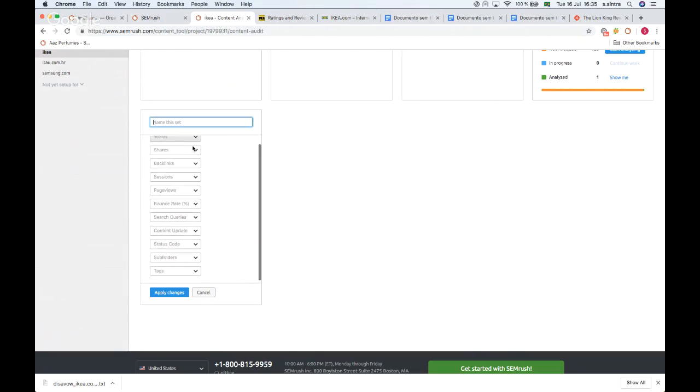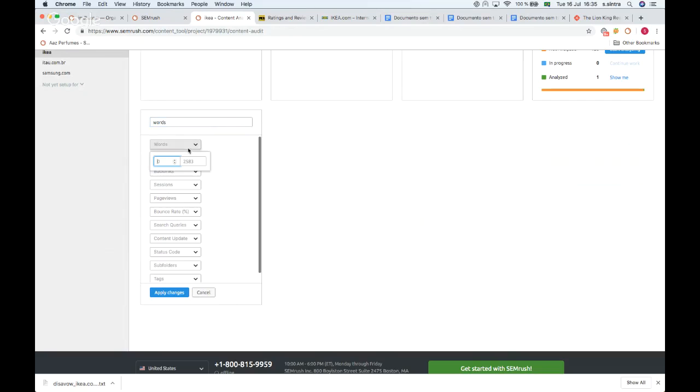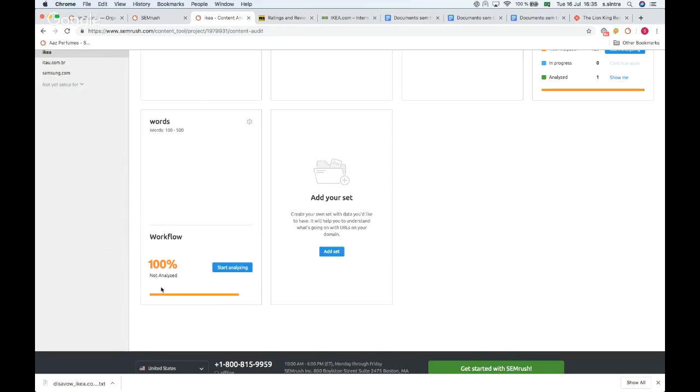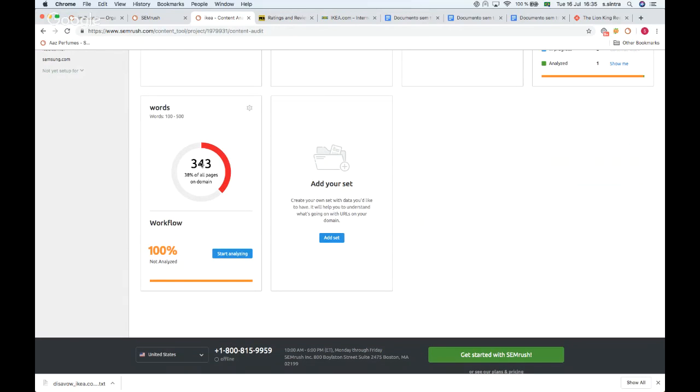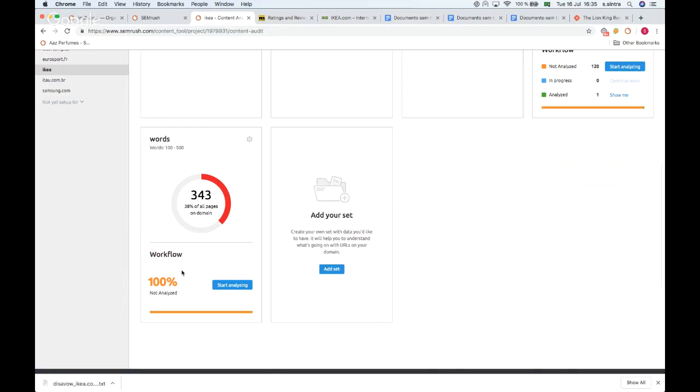So for example, let's go with words, and you can track which pages have, I don't know, from 100 keywords to 500. And when you do this, well, for this website, we have 343, and 100% of them I have not even started analyzing them.